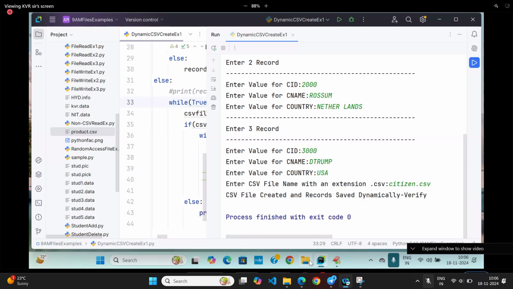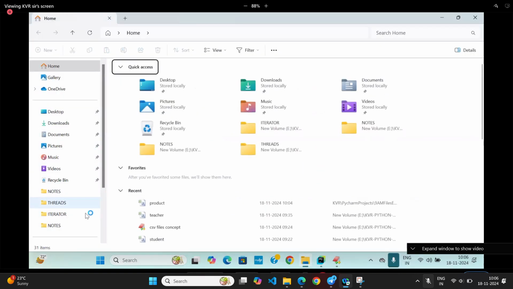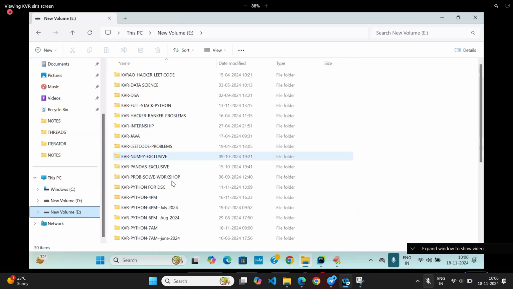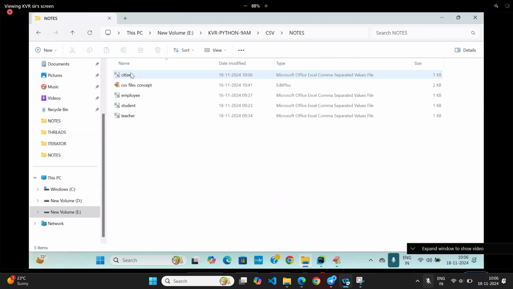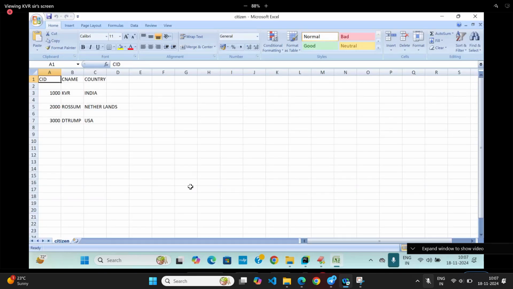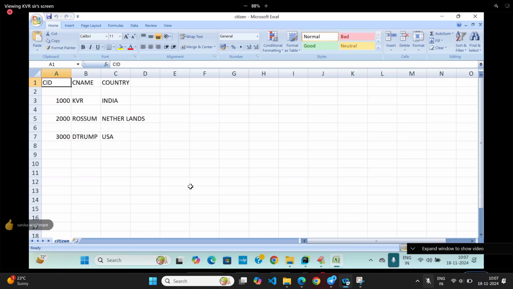Go to the place now. Here in E colon 9 a.m., under that CSV notes, under that citizen, created or not? Created. Data written to the file. Following? Simple. In this location only it is created.